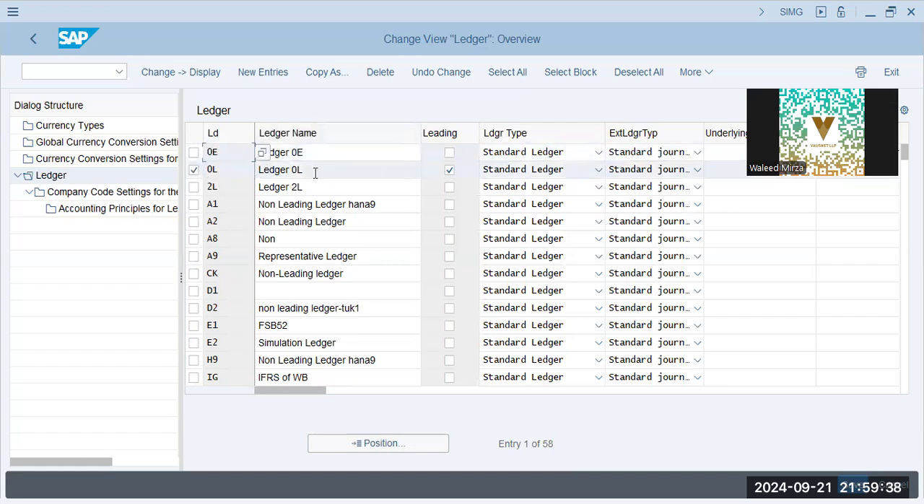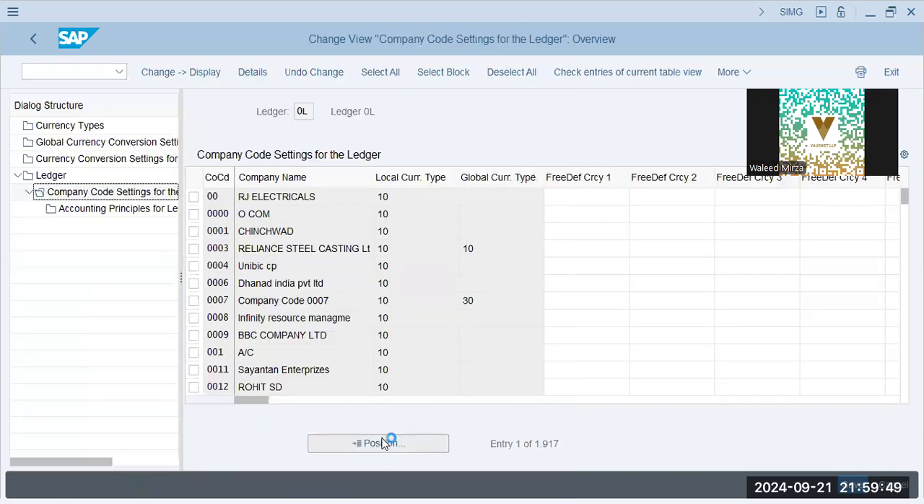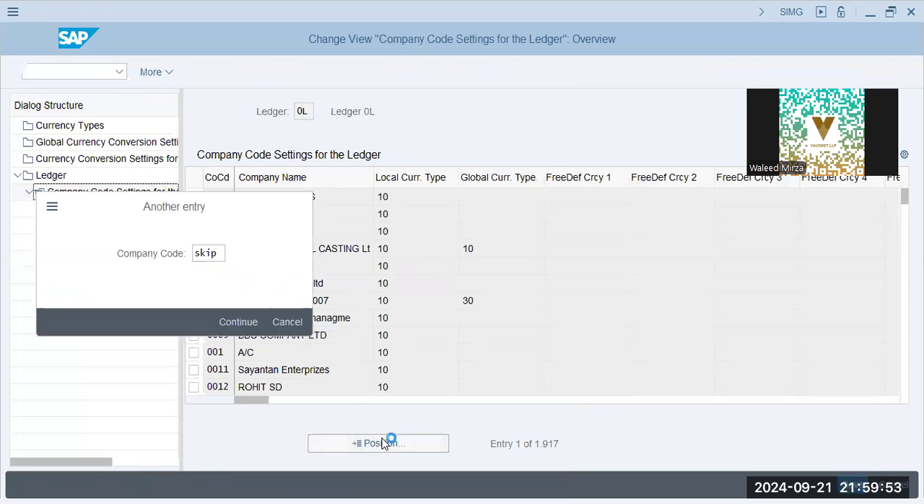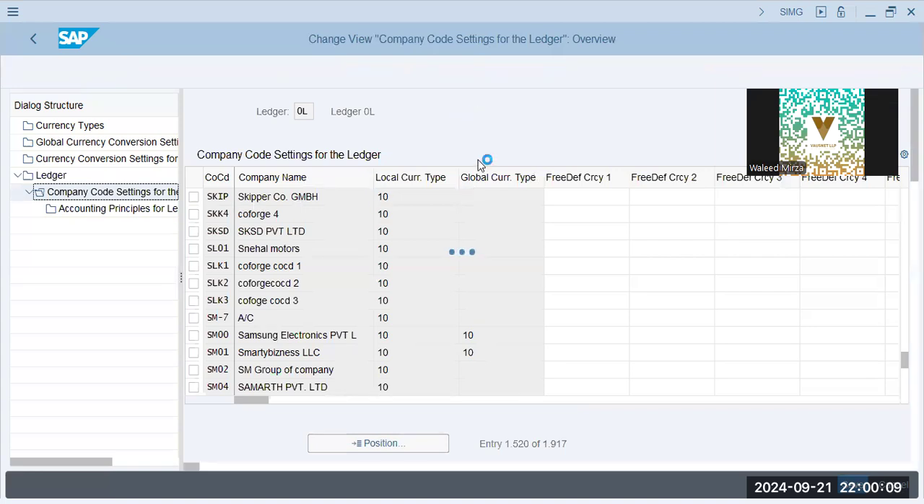0L, this is the leading ledger, company code settings. Double click, and okay. Position Skip. Now, over here we have local currency type, which is 10. We need a global currency and we need another extra currency. Okay, double click. We'll make some changes over here.